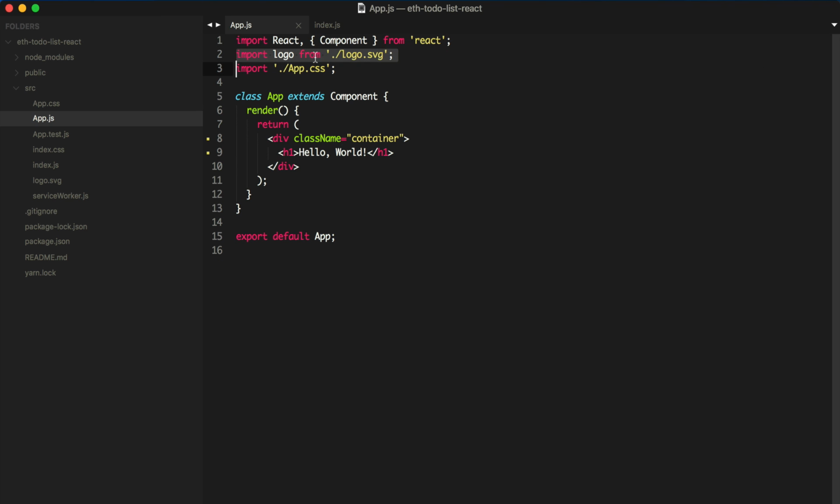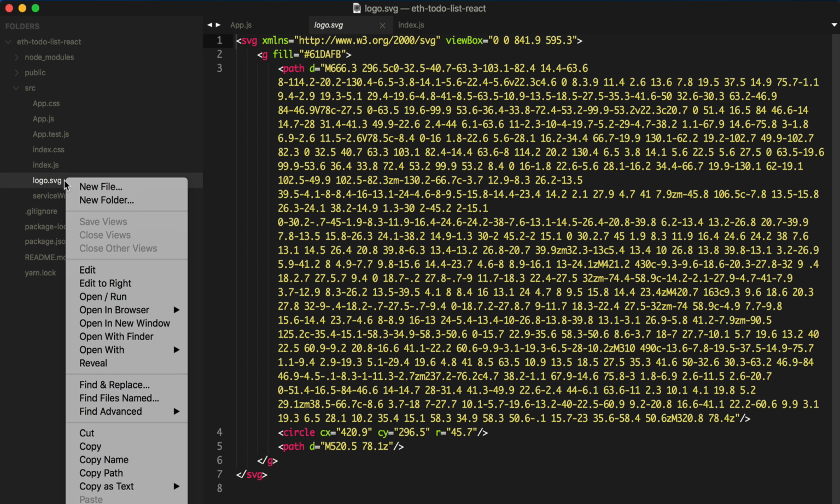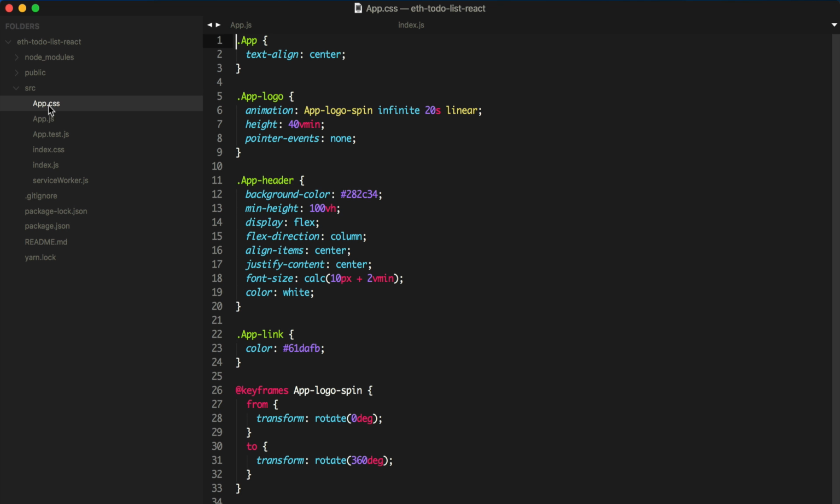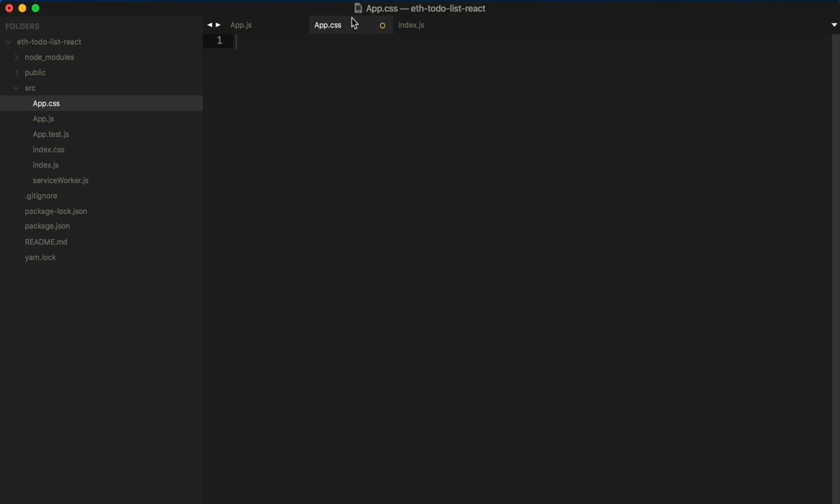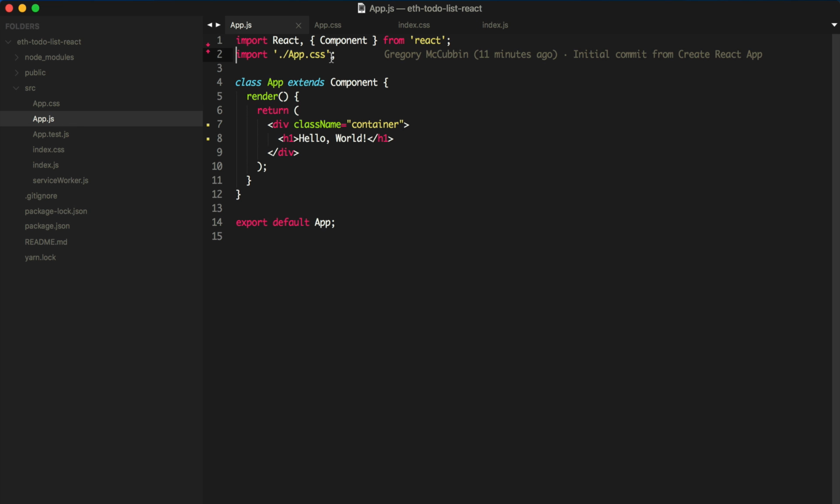Actually, first of all, let's take this logo out. Take logo out, and we'll remove the file here. And actually, let's take out the CSS too. We'll keep the files there for later, but we're just going to take out the code. Yeah, let's take this out. Boom, done. All right, so sorry.